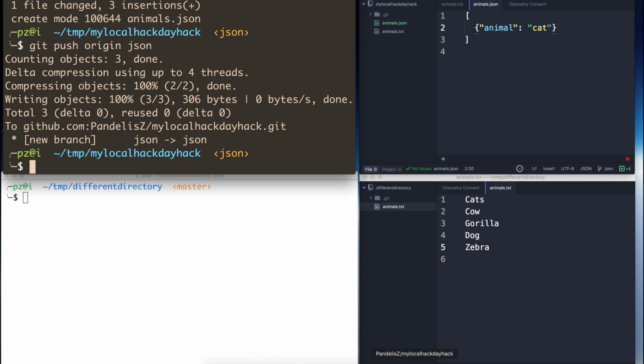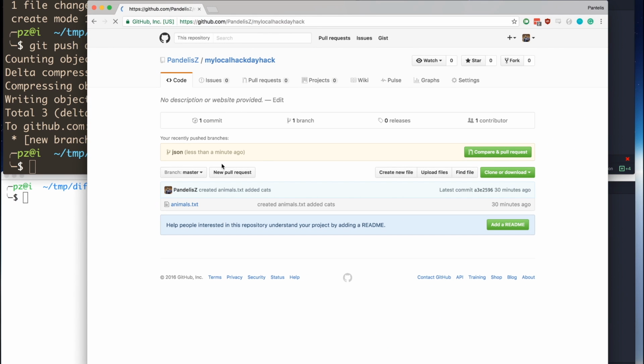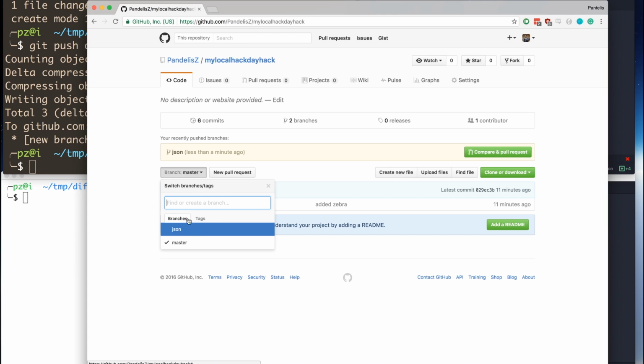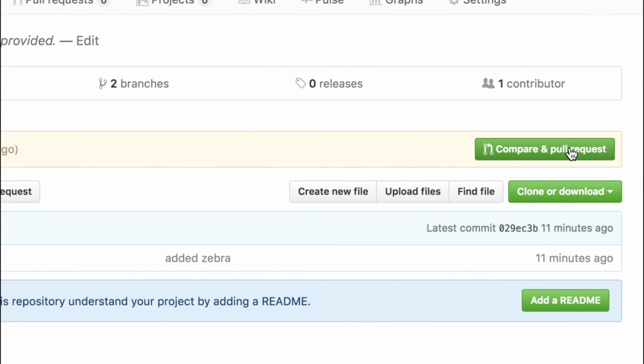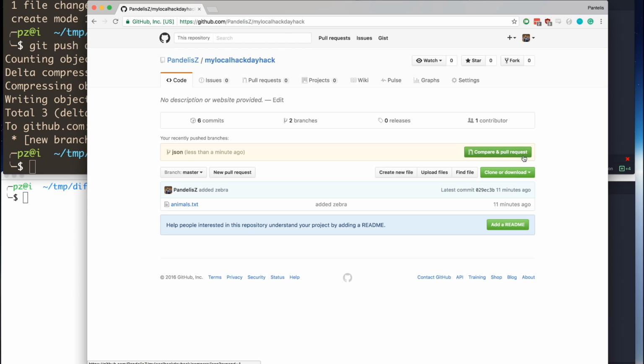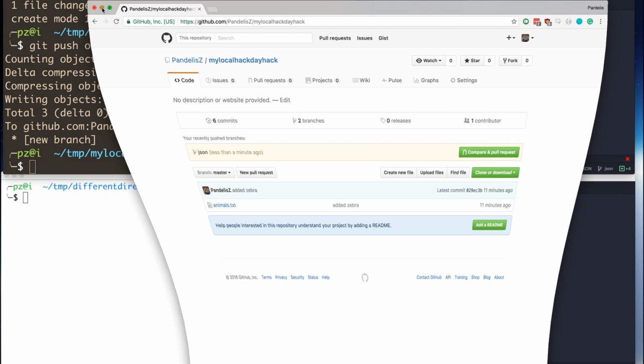And now if I switch back to my GitHub page and look at branches, I can see a new JSON branch has been created. GitHub will auto detect that branch as being created and tell me to open up a pull request to merge this back in. Now I don't have to do this because this is my own repository. But if you're working on someone else's code or someone else's repository, you would go about making a pull request. But for this demo, we don't have to do that.